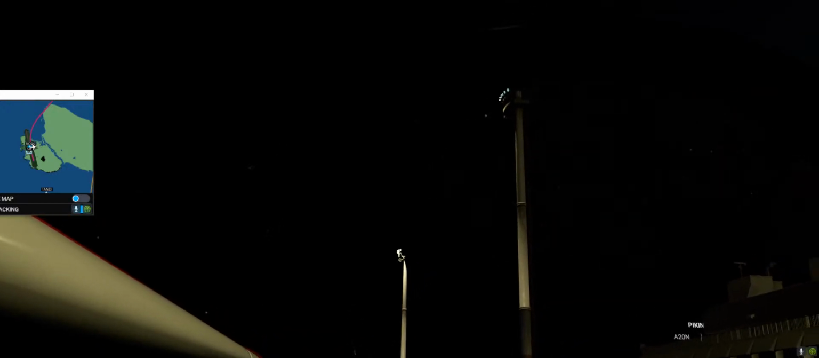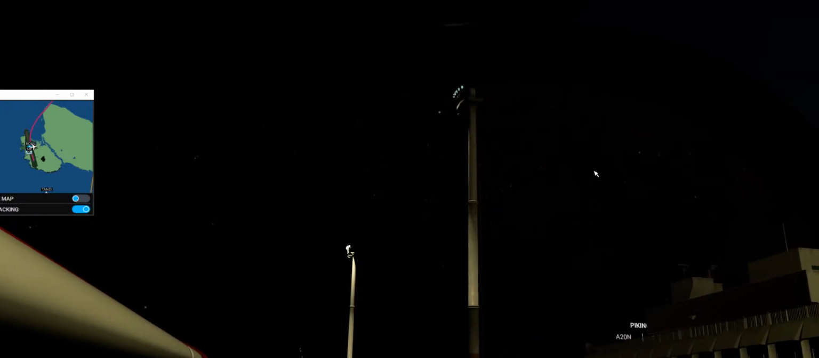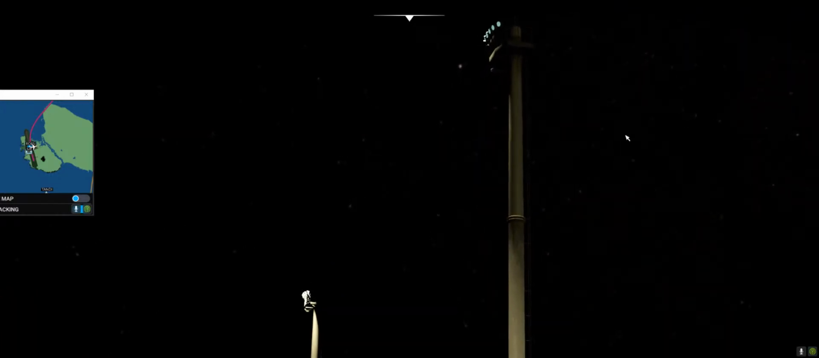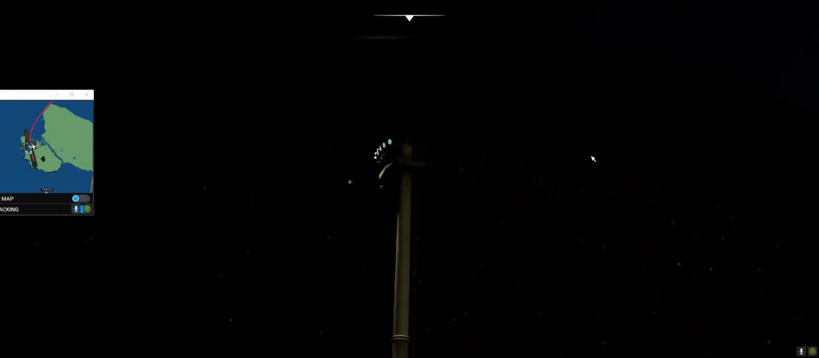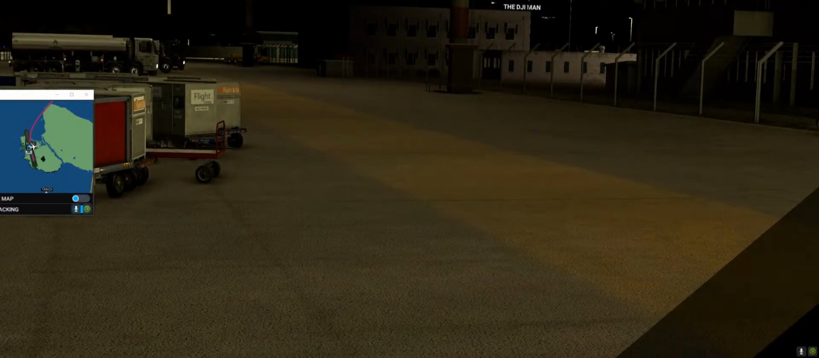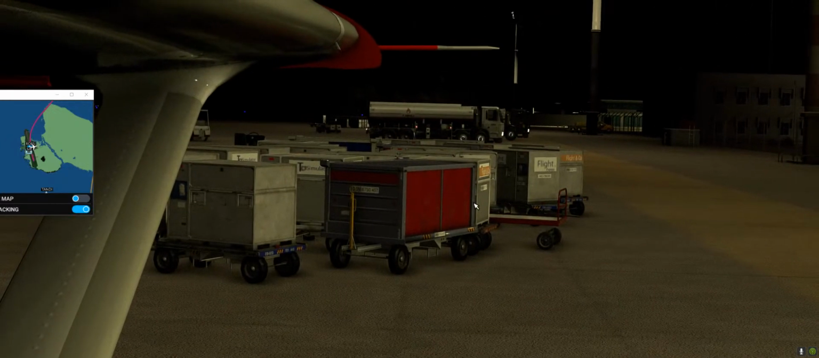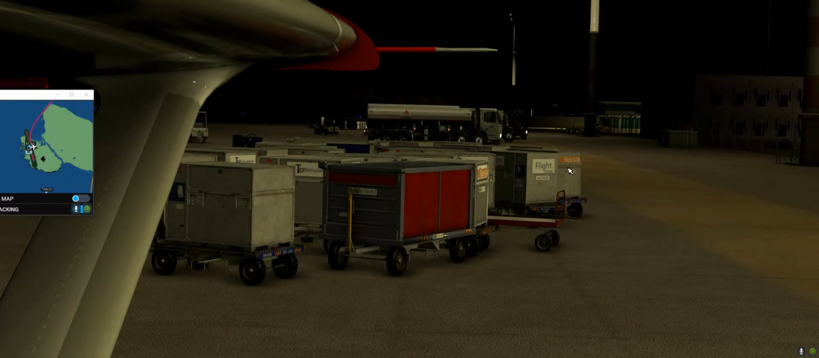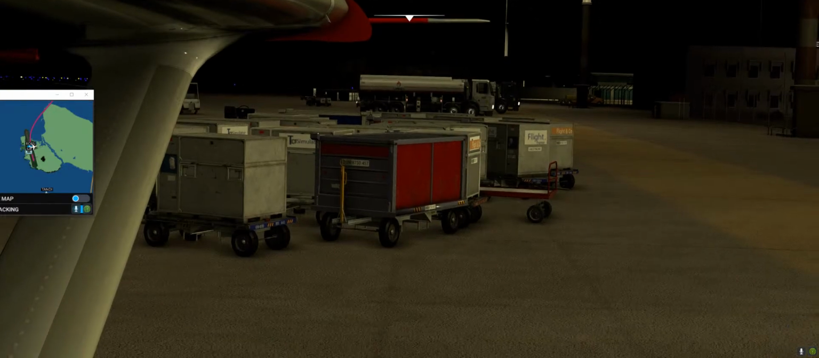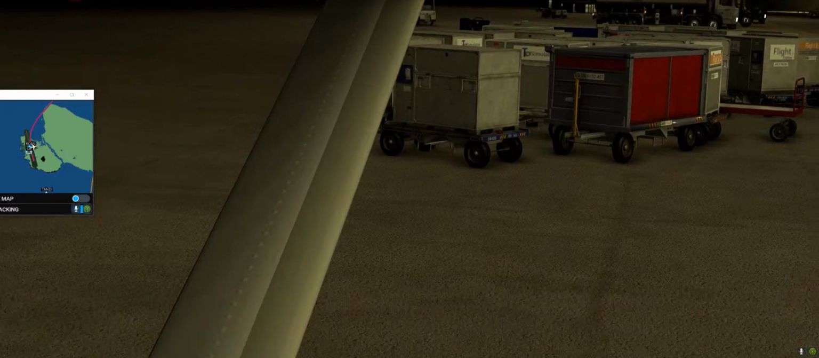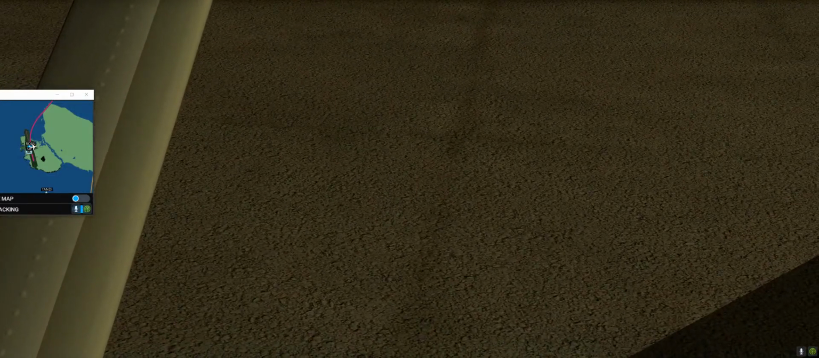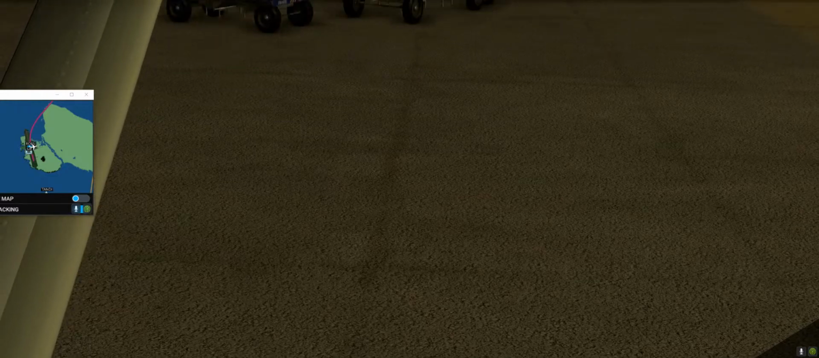So that's interesting. Look at the quality of those floodlights. They look so real, look. And those carts, look, got all the names on them. What's that? Flight and Co. on that one. The graphics are amazing. Look at the tarmac, with the little bits on it and stuff.